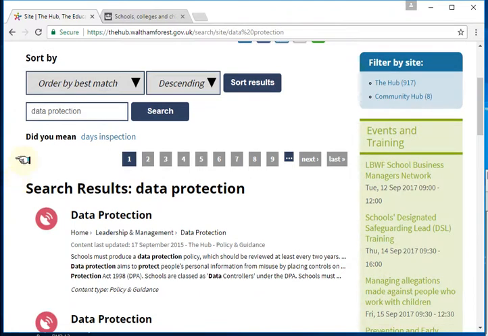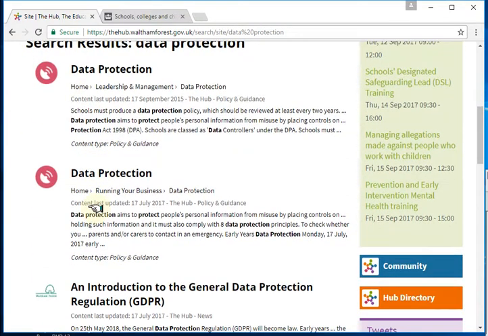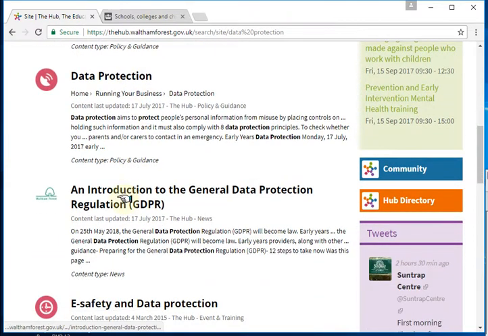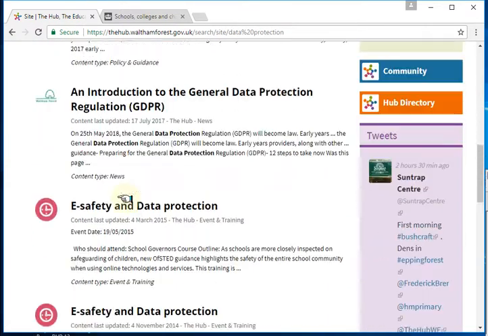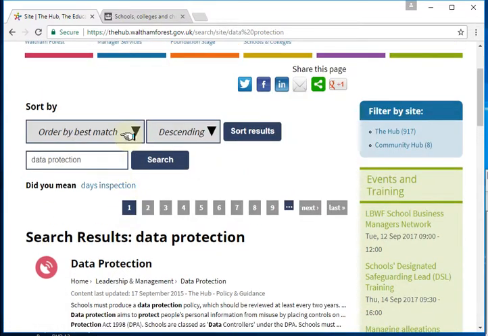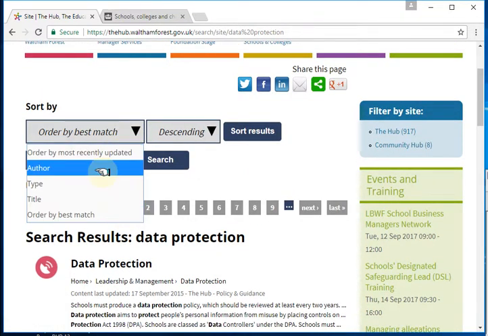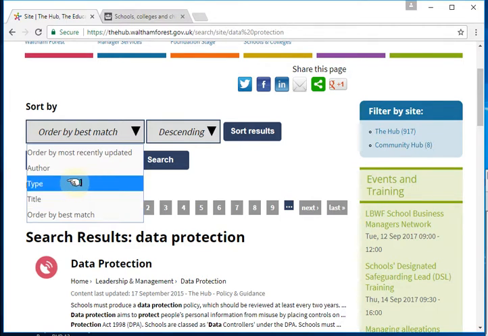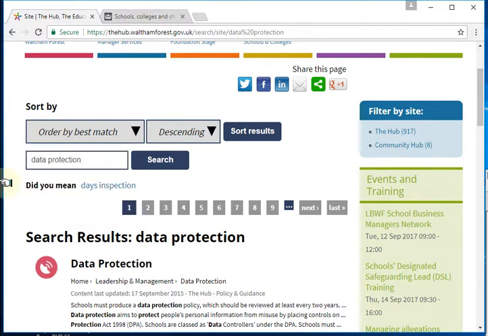And so it gives me sort by and order by best match here, and then I can click on any of these search results going through. So I can click on this page, click on that page, and I can sort these results by how I want them, by who authored it and what type of page it is. So lots of different options for the search results.